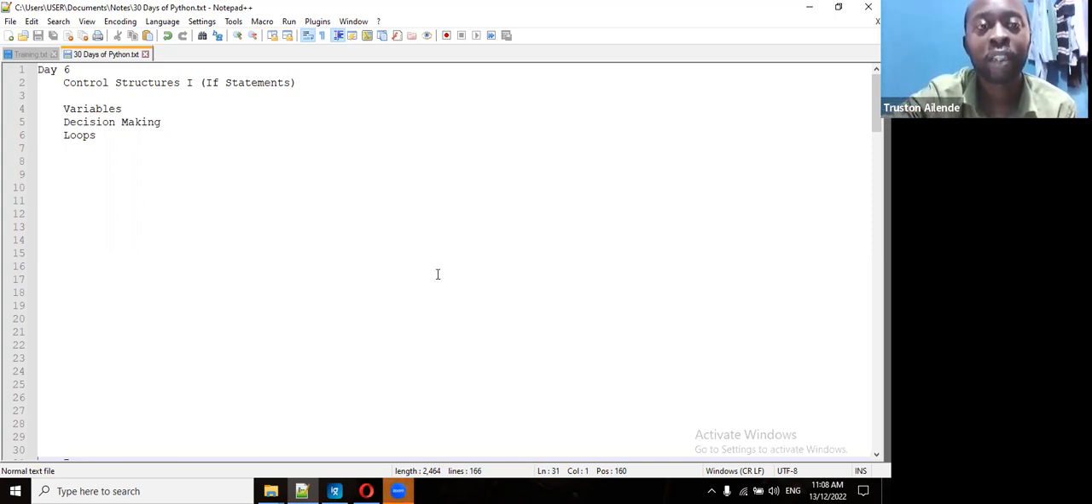The first thing is variables. The variable is a container. The second thing is decision making, which is what we are doing right now. And the third thing is loops, which is another type of control structure.